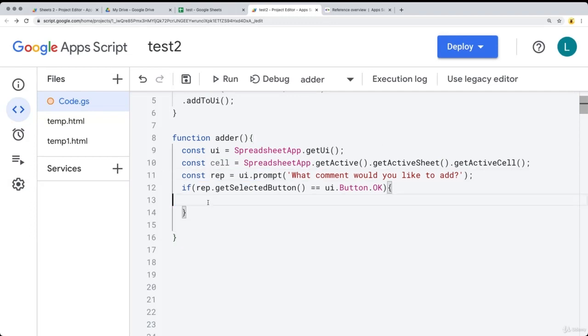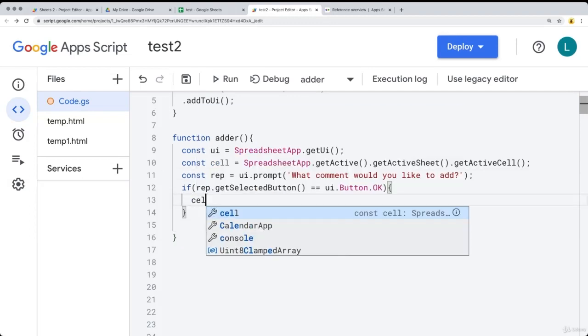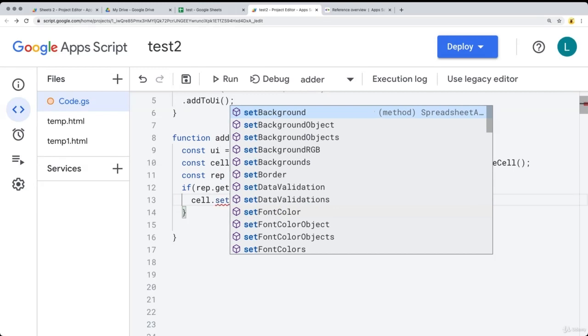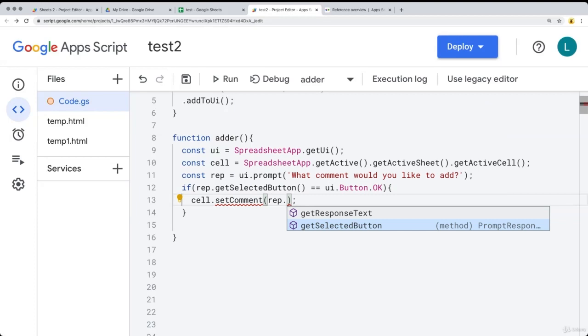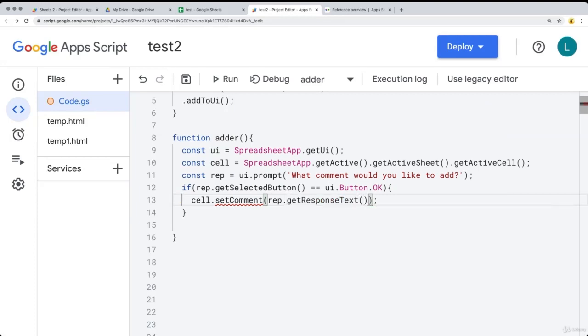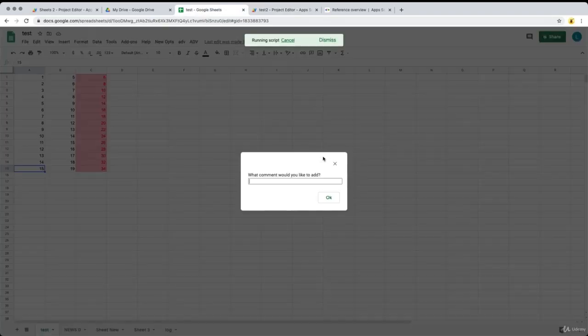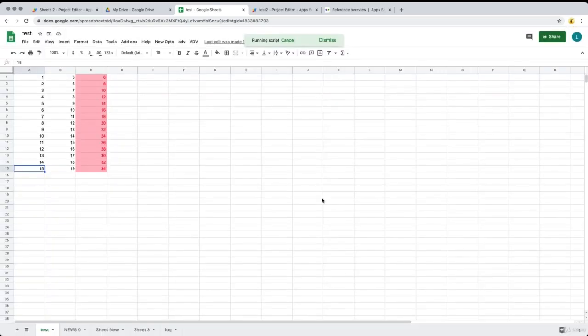Can get rid of that test. And now we can take the cell and we can set a comment. And the comment that we're setting is the response text that's coming back from the prompt. Let's run the UI, do the add comment. And now it's added the comment. And you can see that we've got a comment with whatever the value was that we had within the pop-up.